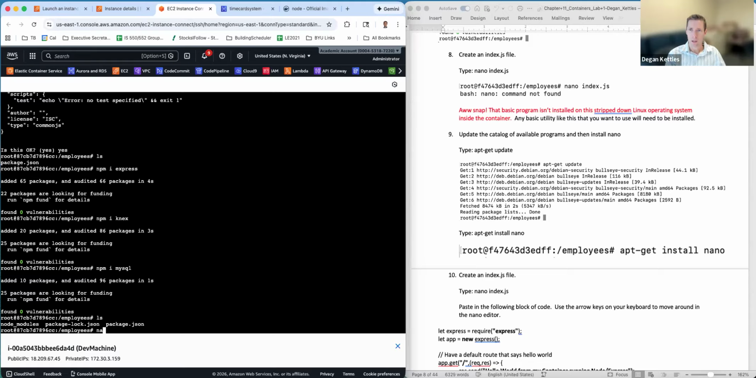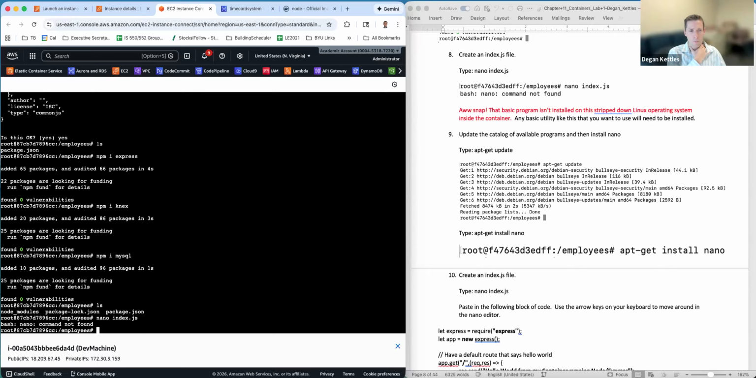So I'll say nano index.js, and it says you do not have nano installed. Okay, so notice that we are on our container. One of the nice things about containers from a security perspective is they have almost nothing installed on them, in contrast to an EC2 instance, which has all the default programs on there. A lot of the programs are not installed on a container, and that makes them more lightweight.